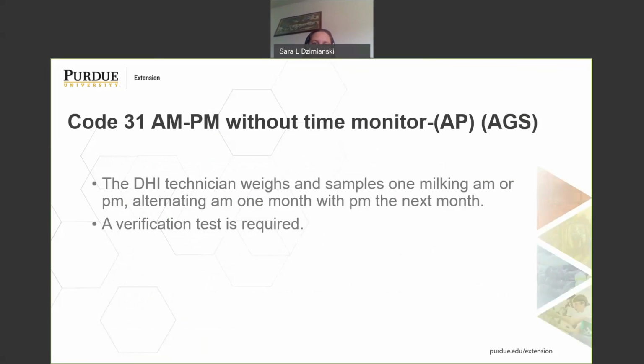The code 31 AM/PM without a time monitor, so this is an AGS plan. This is not an ADGA plan. In this case, the DHI technician is going to weigh and sample one time, alternating 1 month with AM and PM the next month, and this does require a verification test.